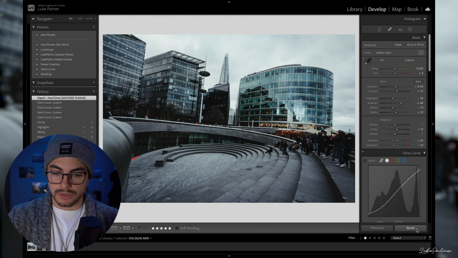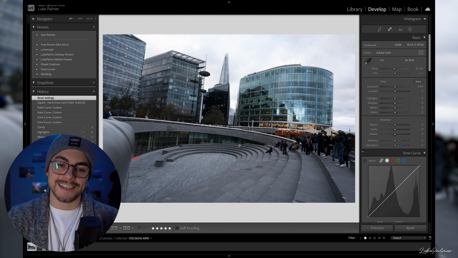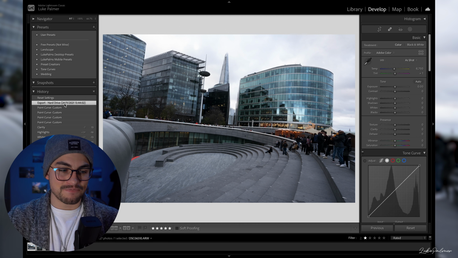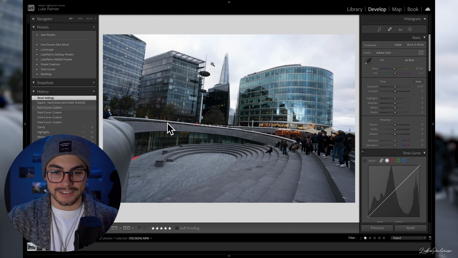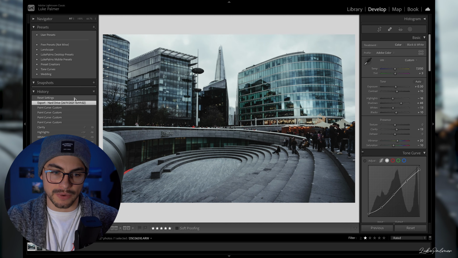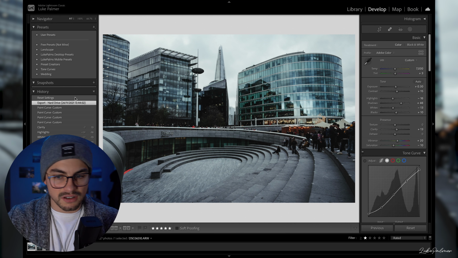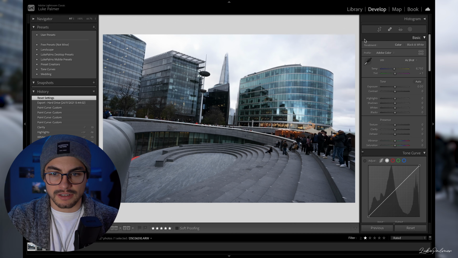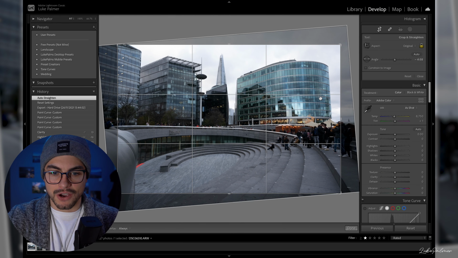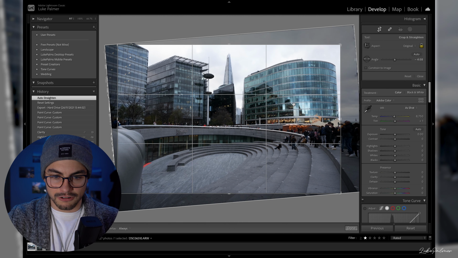First thing we'll do is hit reset. Okay, so this is the raw. This is the before, that's the after. Big difference there. As you can see, we put in a proper moody vibe to it. Bit of blue tones, fairly contrasted, but the main difference is we need to hit that auto correction straight on it.